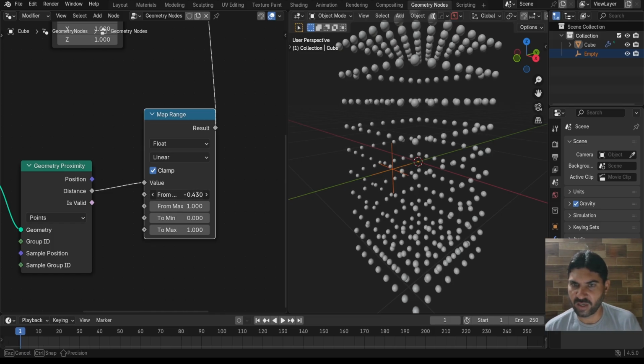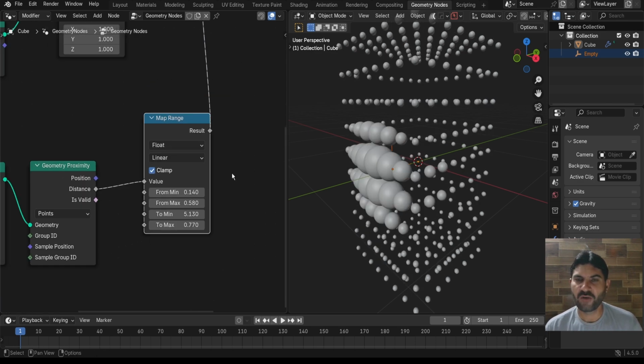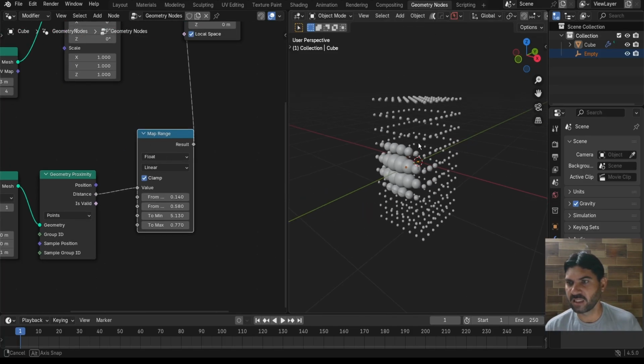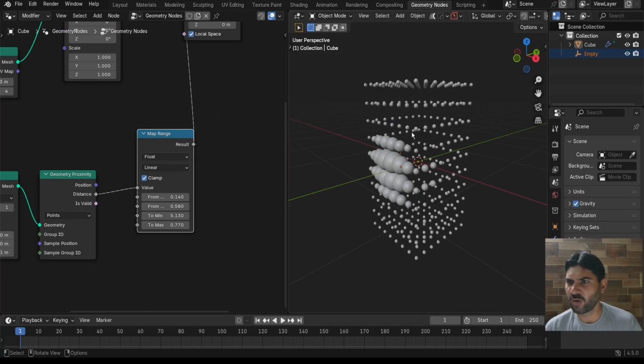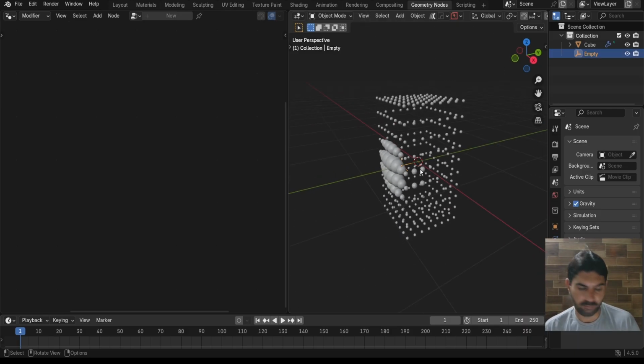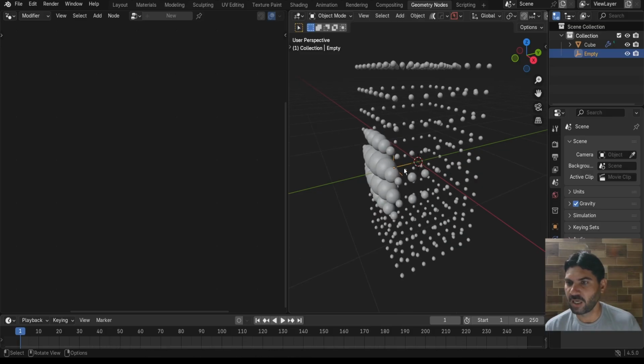You can see our spheres are small, and here we increase this, change this value, and also change this to make our sphere near our empty some bigger. After carefully choosing the values in the map range, you can see the result which we want in our 3D viewport. And if I select this empty and move this, you can see the geometry proximity node effect. Now we have this.